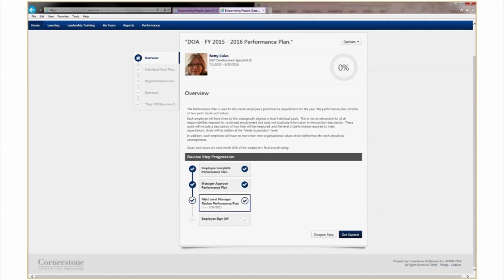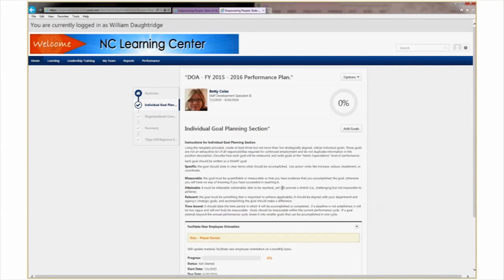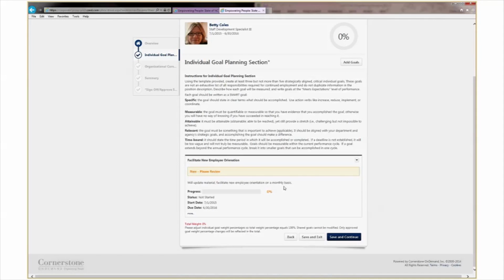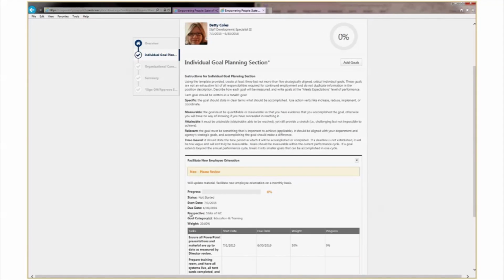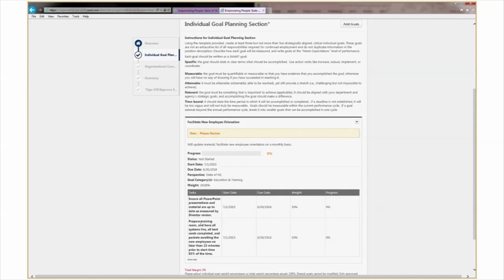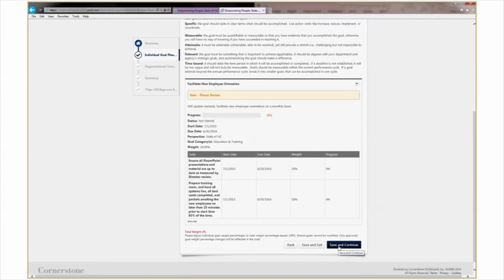And now we can see that we are in that third stage, the next level manager, or my manager's manager, my supervisor's manager. So he will come down to the bottom of the right-hand part of the screen and click Get Started. And again, this takes him to my individual goal planning section page where he can go down and review my goals. Click that More link and look at the tasks associated with them. Again, in the real world, he'll see my 3 to 5 goals. Once he's reviewed that, he can click Save and Continue.